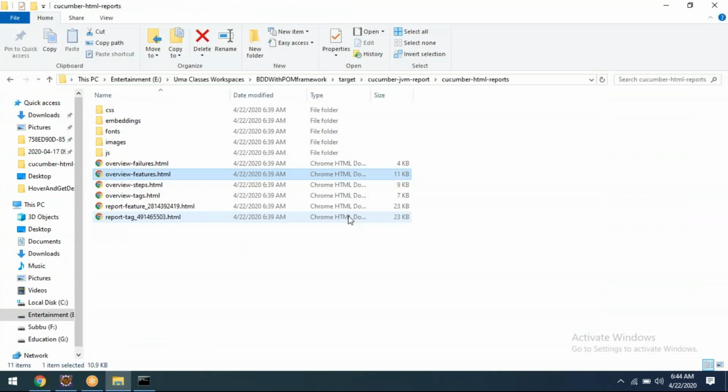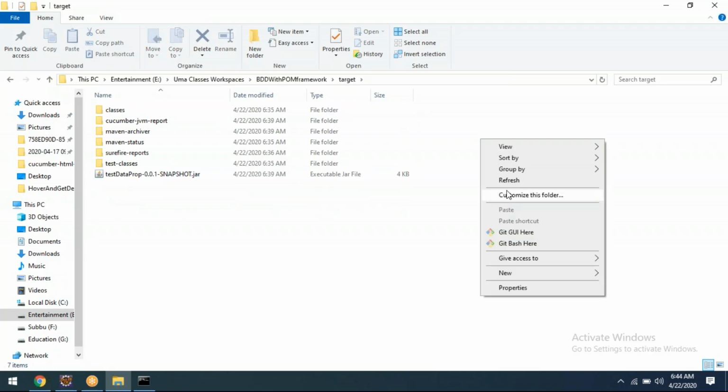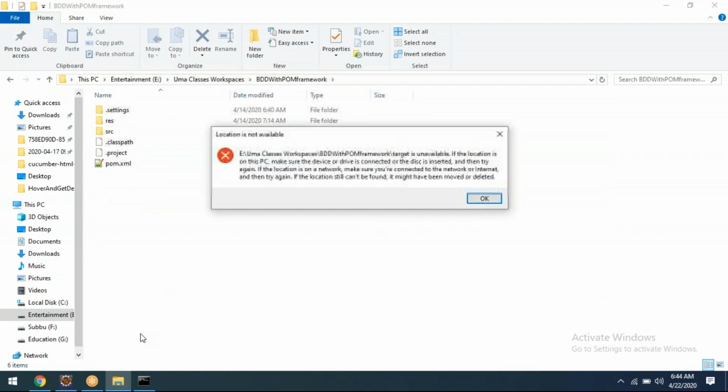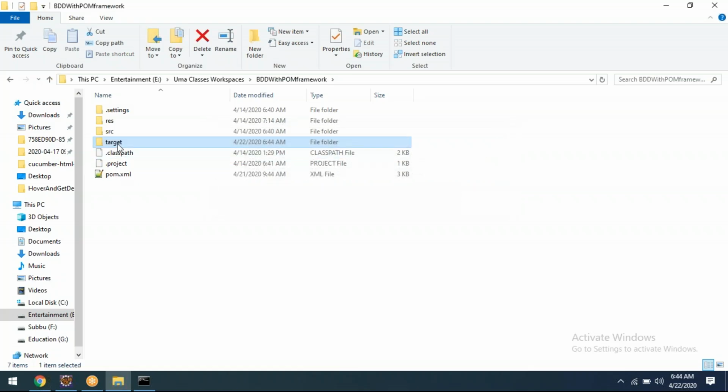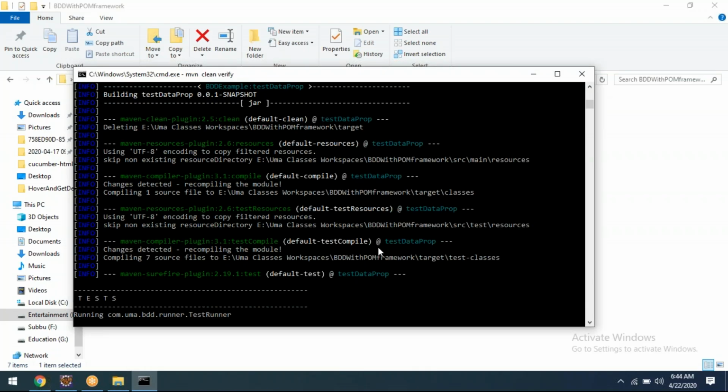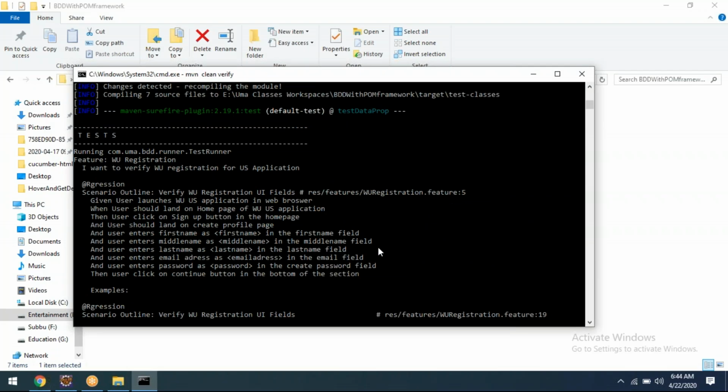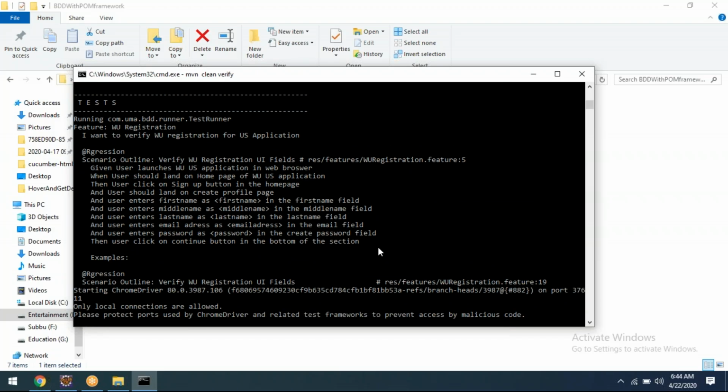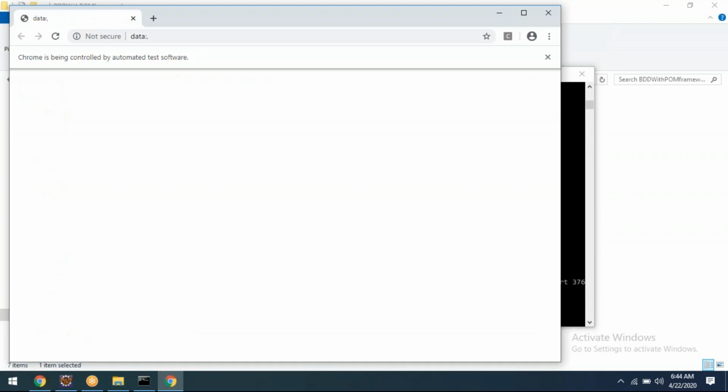Now if I go ahead and refresh it, after some time, nothing will be there. See, the location is not available. The reason is the target folder itself is removed and created again. Now the testing got started. This is how we need to think.